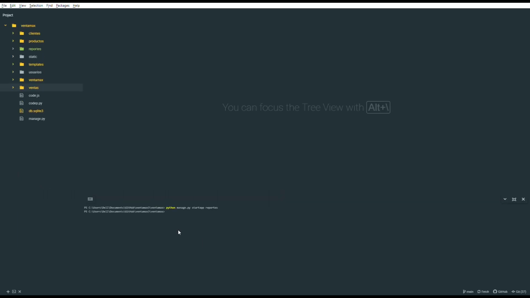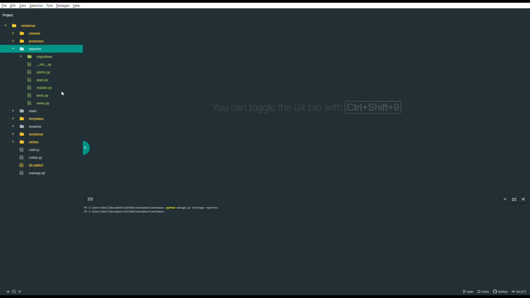So the command we use to create a new application, as you know, is python manage.py startapp and the name of the application. In my case, I'm going to call it reportes, which is Spanish for reports. Hit the enter button and Django will do its magic and create a new folder with most of the things you're going to need to work on it. However, we do need to add a few additional things here.